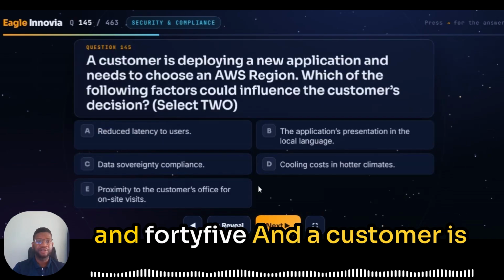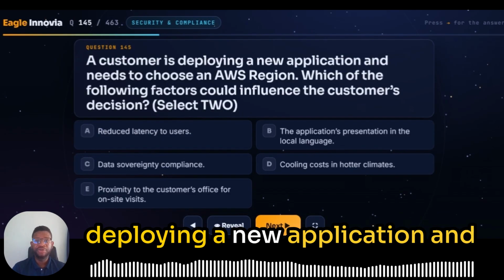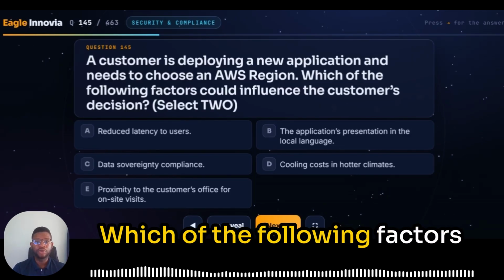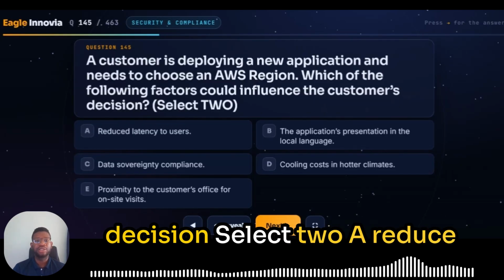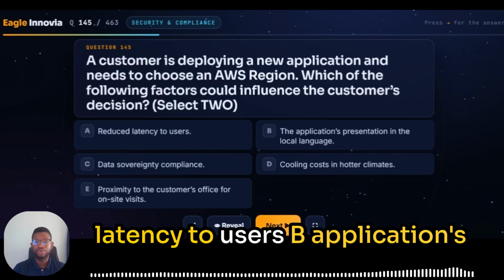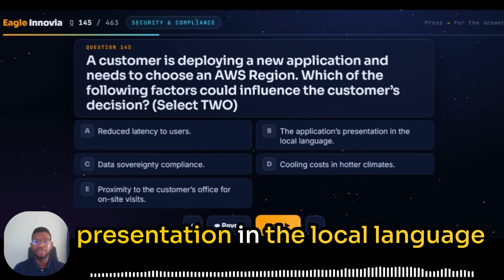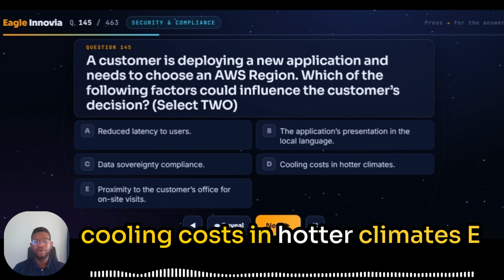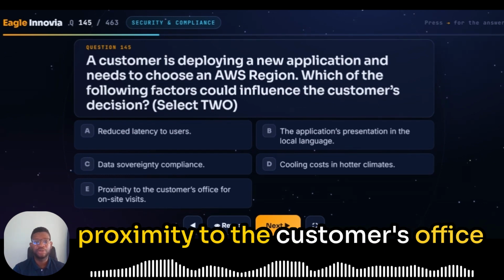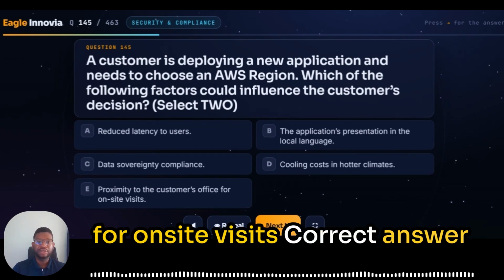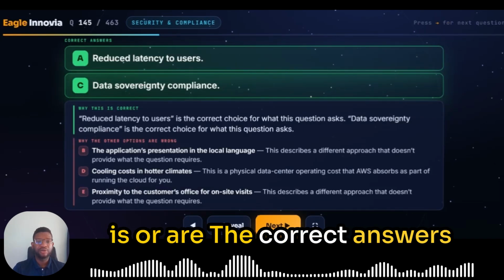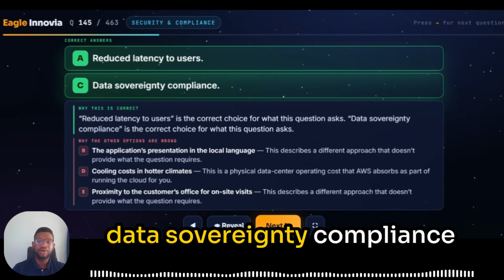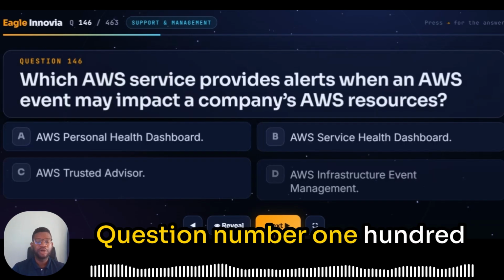Question number 145. A customer is deploying a new application and needs to choose an AWS region. Which of the following factors could influence the customer's decision? Select 2. A, reduce latency to users. B, applications presentation in the local language. C, data sovereignty compliance. D, cooling costs in hotter climates. E, proximity to the customer's office for on-site visits. The correct answers are A, reduce latency to users, and C, data sovereignty compliance.